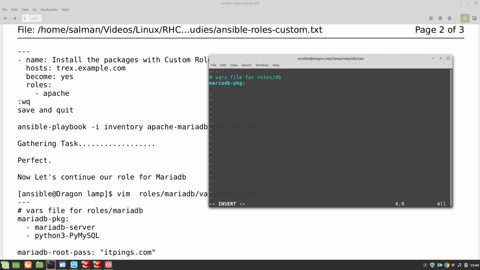MariaDB-package, and the values are MariaDB-server and python3-PyMySQL. Without this, MariaDB is not going to work properly, so you need to make sure that you install this package.